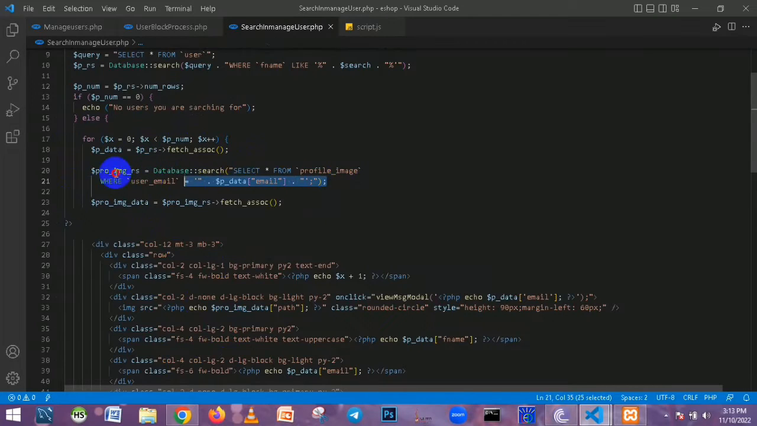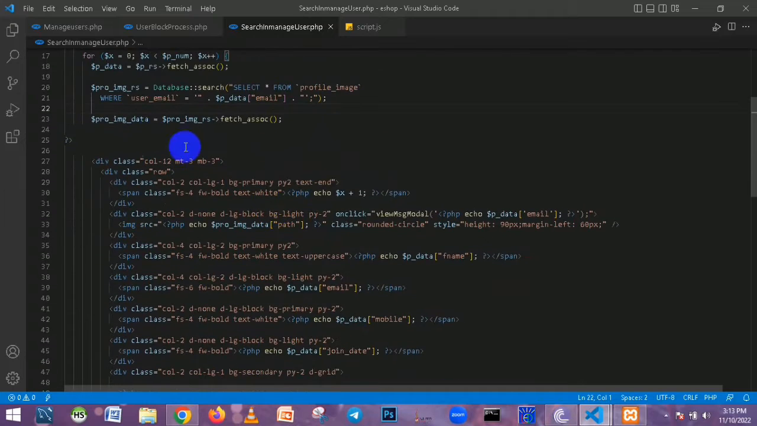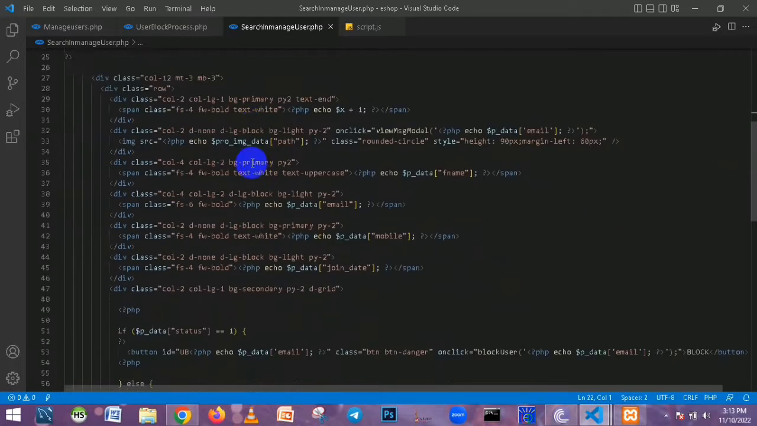And I need to get profile image using this query. Now you know the query. We can get users email from profile image, and now we can get our profile image matching to our users. And I made that profile image data variable and assign it to profile image result set and fetches of connection. And now we are going to our design.